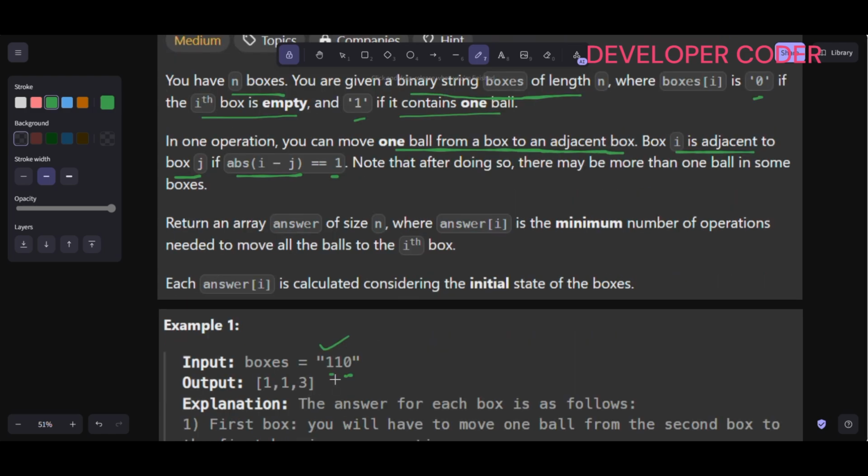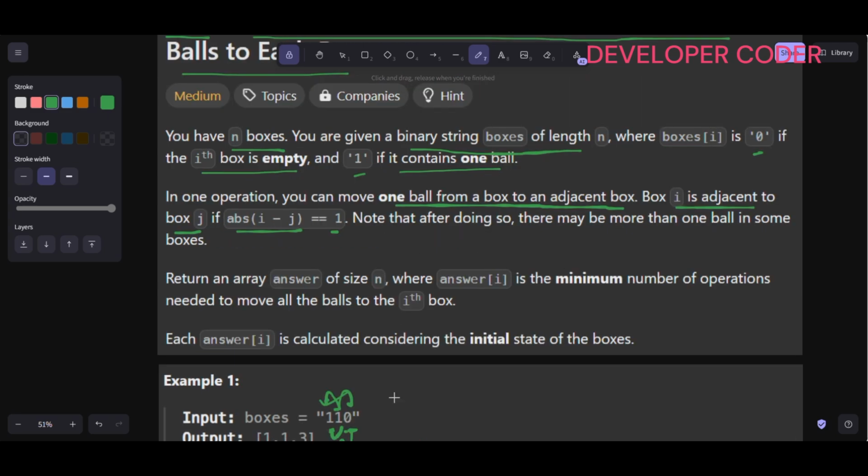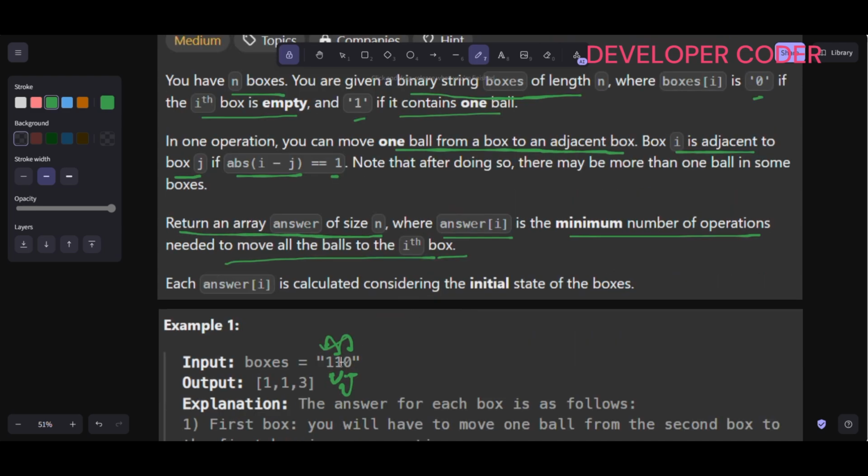So for this, this is an adjacent box, and for this, this is one adjacent box and this is one adjacent box, and for this, this is an adjacent box, because the absolute difference between their indexes is just 1. Return an array answer of size n where answer[i] is the minimum number of operations needed to move all the balls to the ith box. So initially if I am at this particular index, 0 index let's say, I have to move all the balls to this box, and I have to just calculate the minimum number of operations needed to move all the balls.